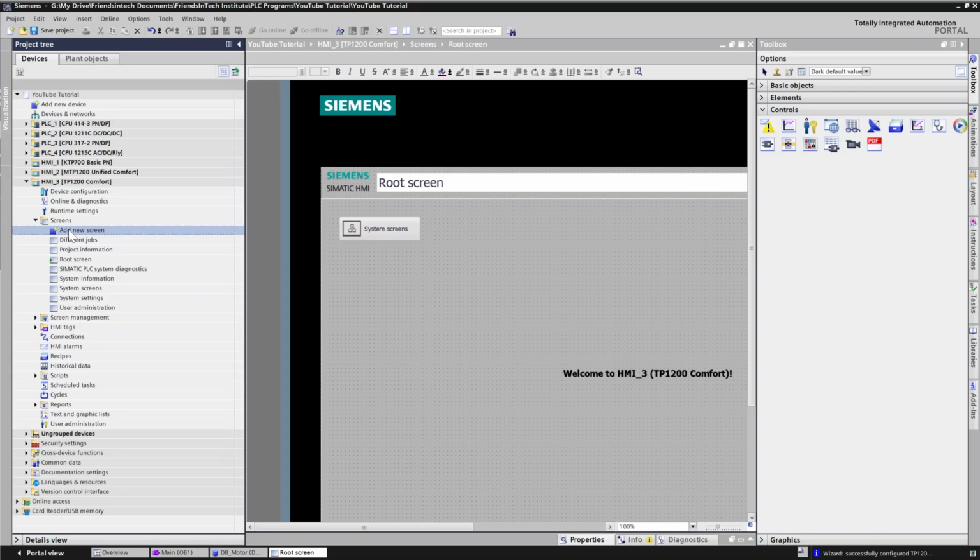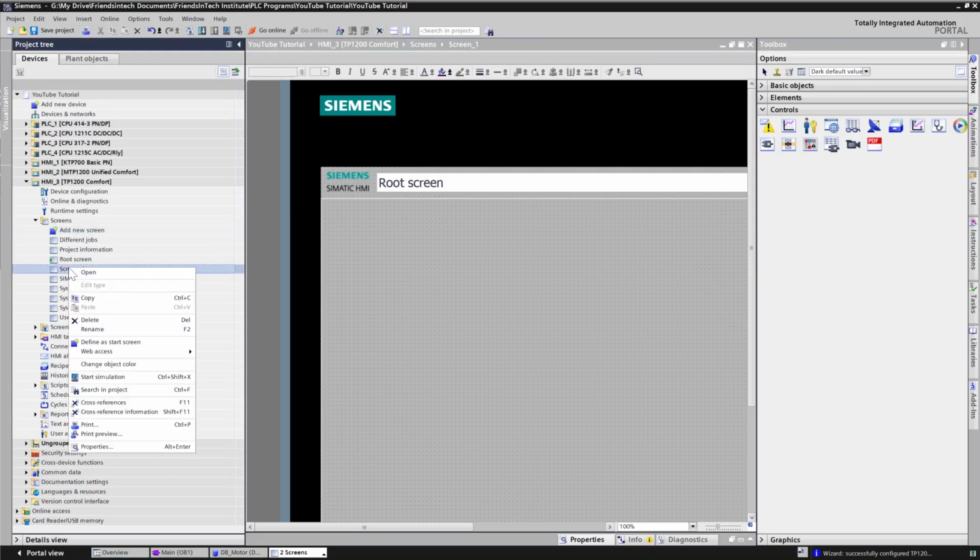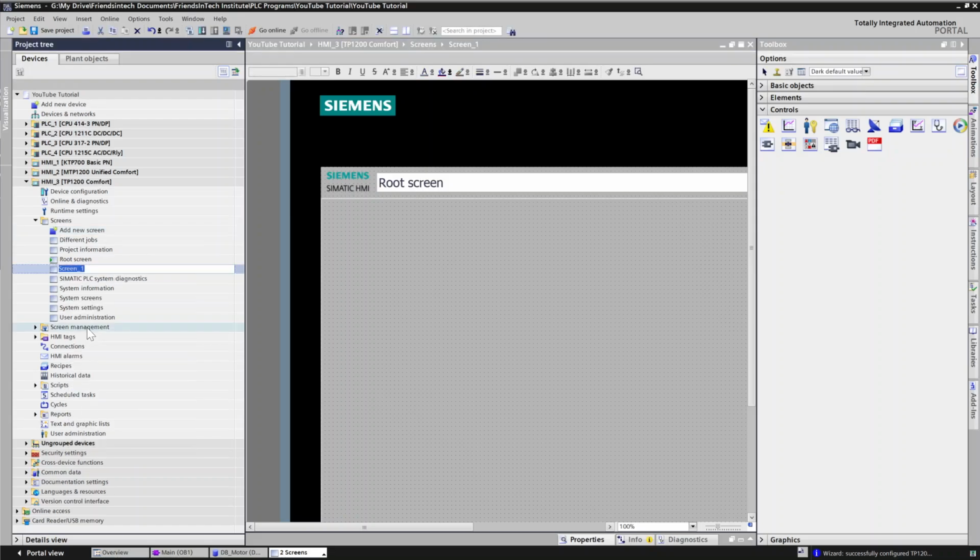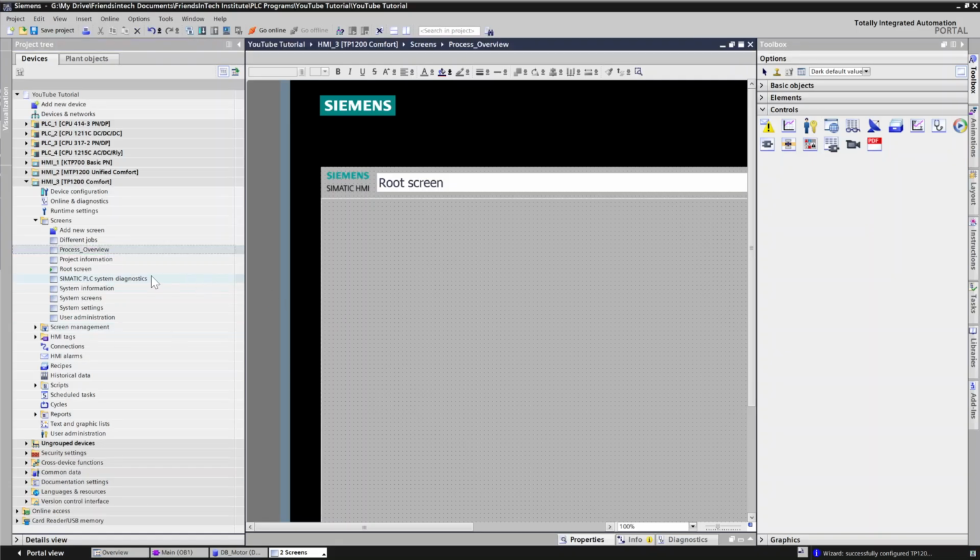And let's call it process overview screen, okay? So double click on add new screen. Then rename this screen _1 to process overview screen. Process overview screen. So we have a screen here, process overview screen, and we can open it.